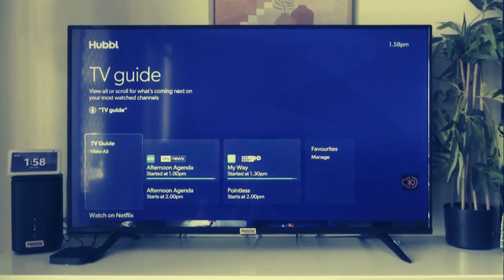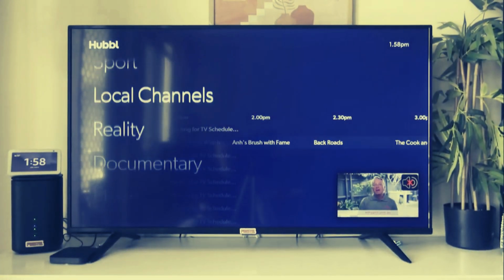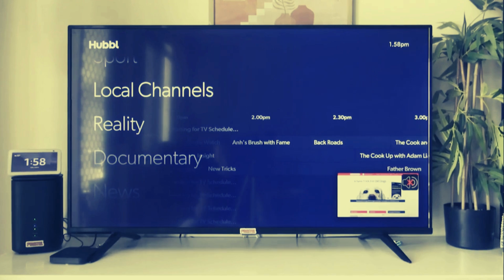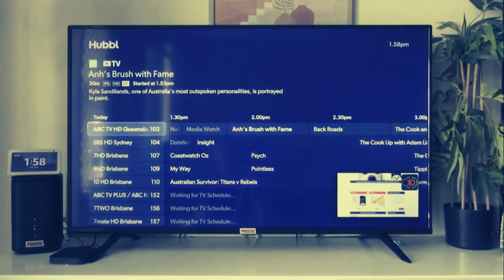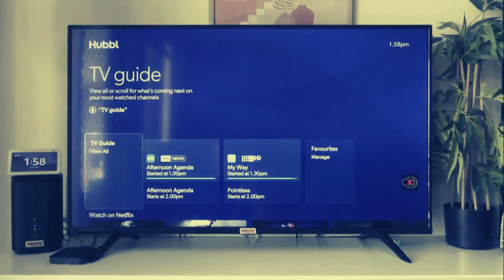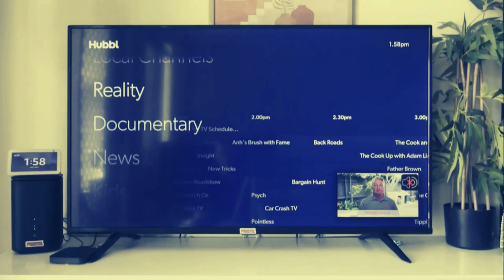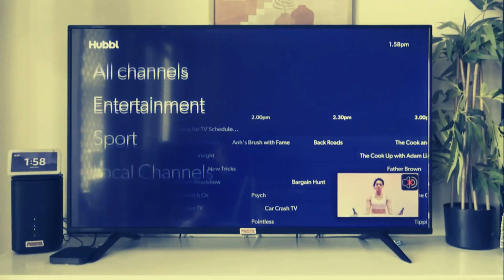You've got your TV guide here, which is kind of cool. It's very easy to navigate through. So if you specifically just want local channels, you can just click on that and you're going to have all your local channels. Pretty cool. You can go on it again. If you want entertainment, you can just click on entertainment. There is no movies option, okay?